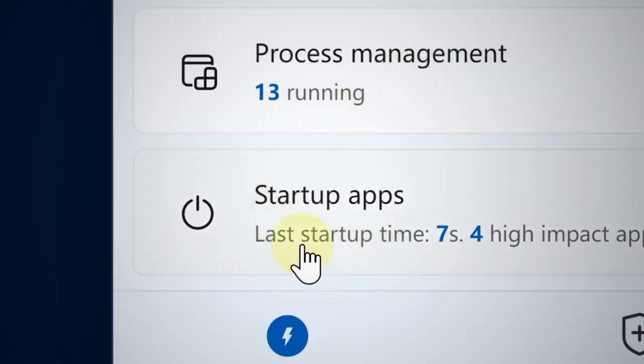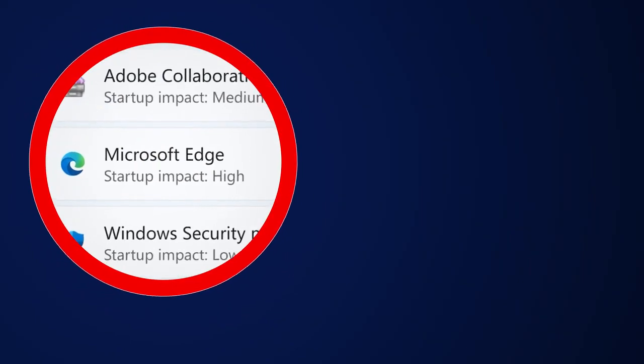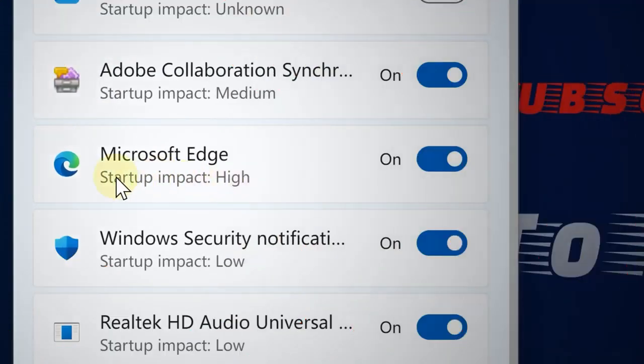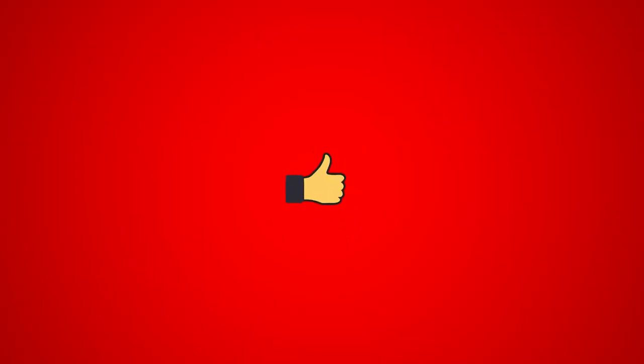Next, for startup apps, go ahead and really focus on the apps that have a high startup impact. The higher the impact, the slower your startup. So if you don't need that specific app, please disable it. And that's it. These settings right here should pretty much optimize your PC.